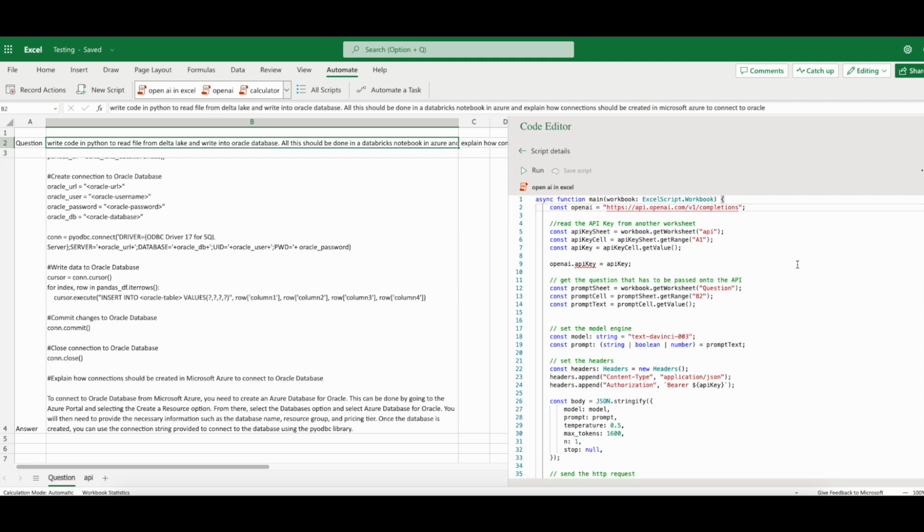Next, we get the worksheet named API from the workbook, then get the cell A1 in that worksheet and assign the value to the variable API key.